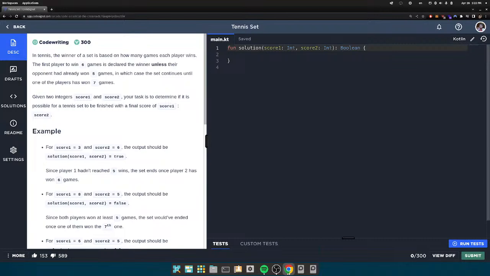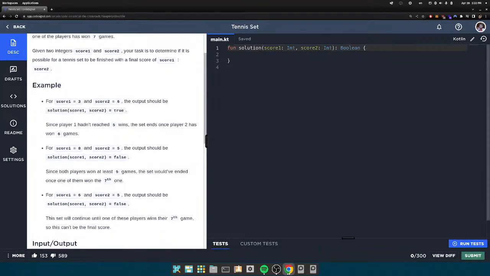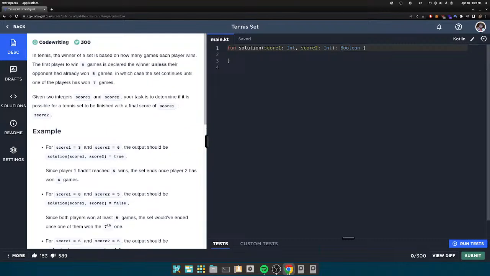What? I don't get it. Since player 1 hasn't reached 5 wins, the set ends once player 2 has won 6 games. Okay. Could it be false since both players won at least 4, 5? The set would have ended, one of them won the 7 one. Is it okay if it's possible for the set to finish with a final score?